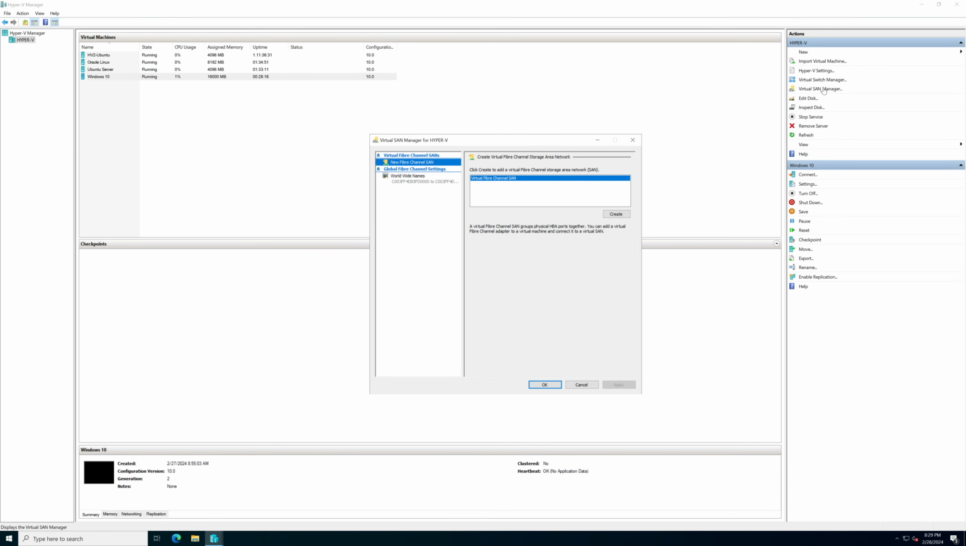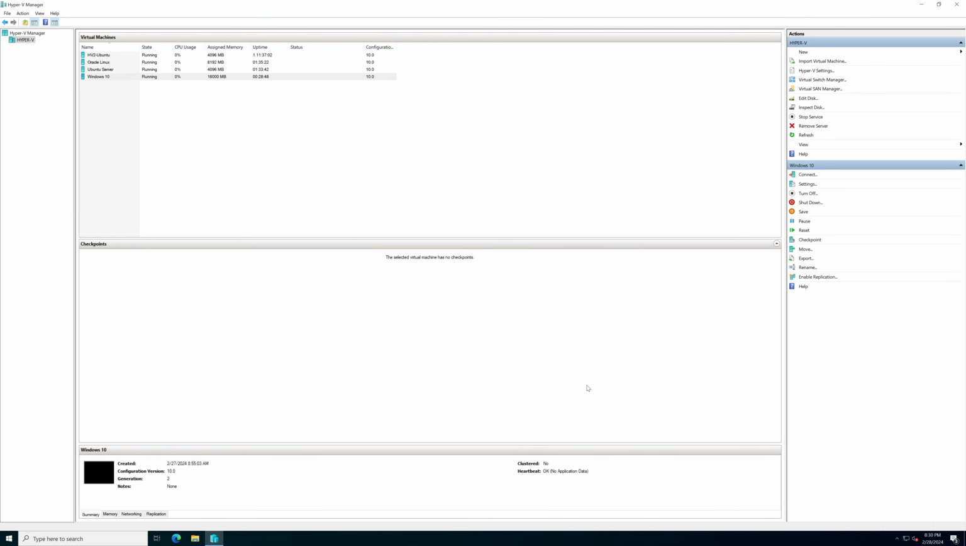And lastly, we have the Virtual SAN Manager, which is used for setting up access to fiber channel SANs. And at least as far as I'm seeing, that's all it does. I don't have a fiber channel HBA in my system or a fiber channel SAN in my homelab, and it's 2024, so iSCSI or bust. You can fight me in the comments.